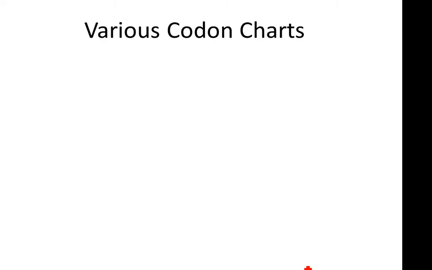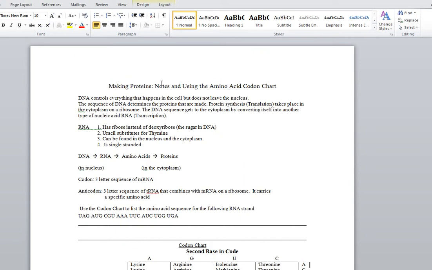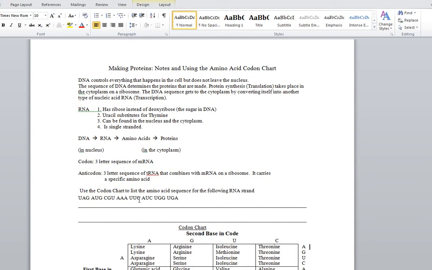Various codon charts. So my students get a handout that looks like this. And there's some notes, a reminder about the difference between DNA and RNA. We restate codon and anticodon. Big on them knowing that. And then I give them some practice.